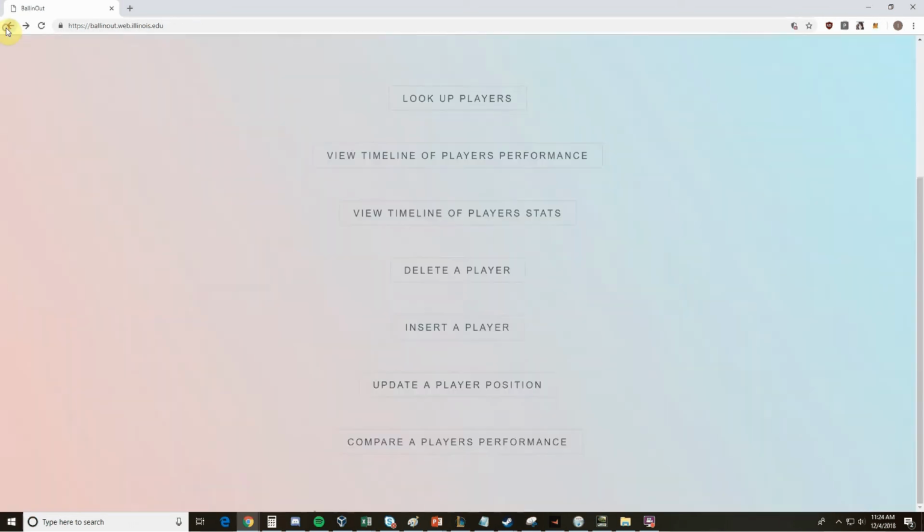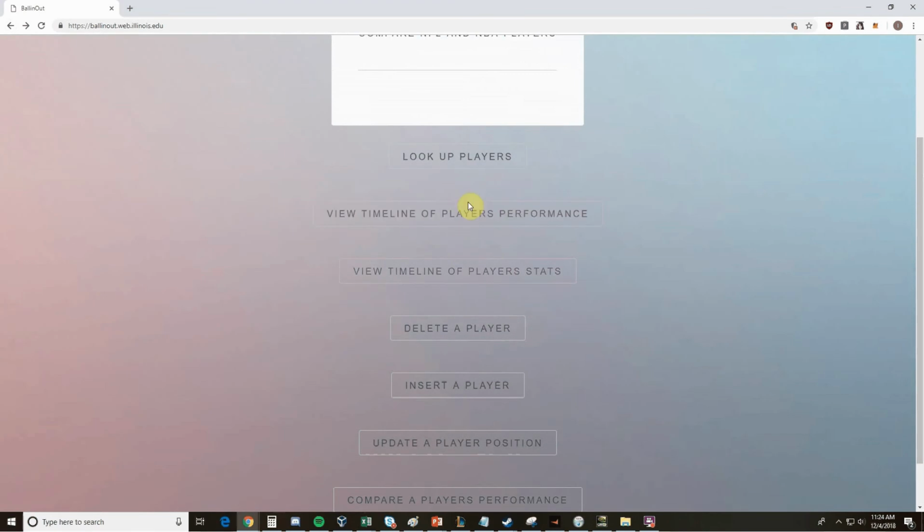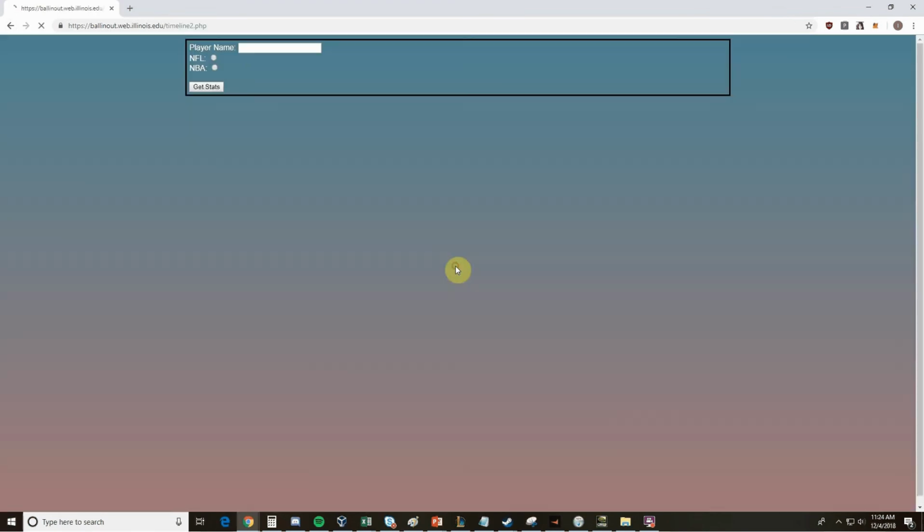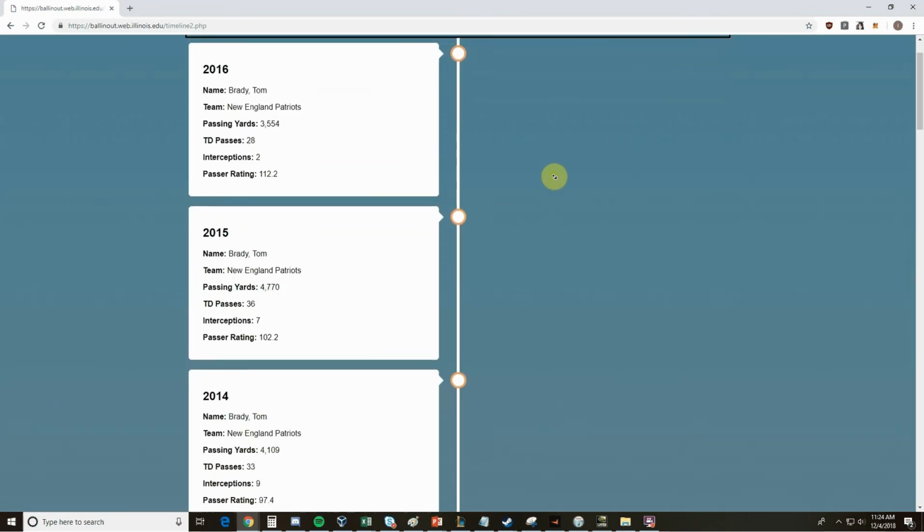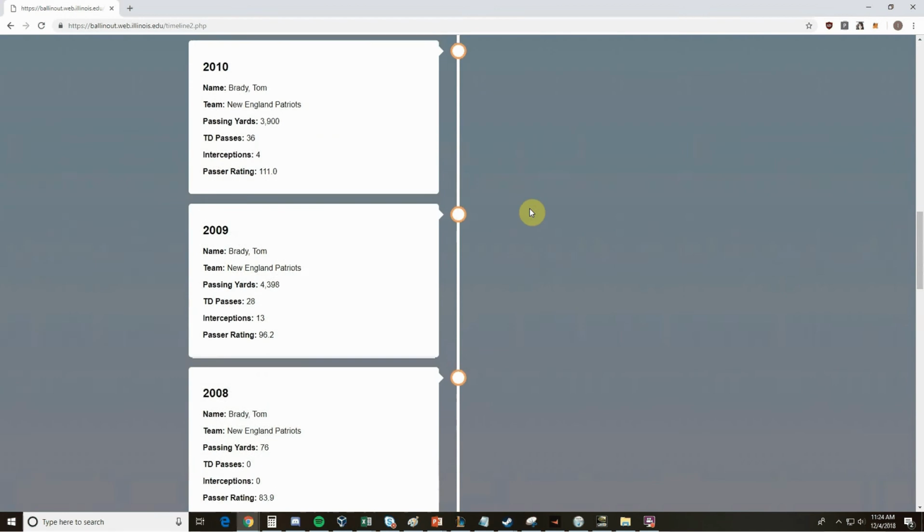So finally, we have two different timelines for player stats. So this one just kind of gives like counting stats for a player. So let's say I want to look at Tom Brady's kind of counting stats throughout his whole career. Kind of interesting like timeline format here.